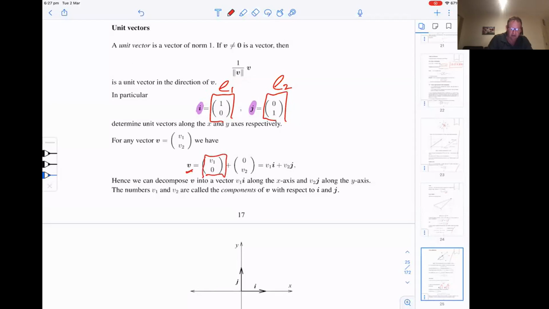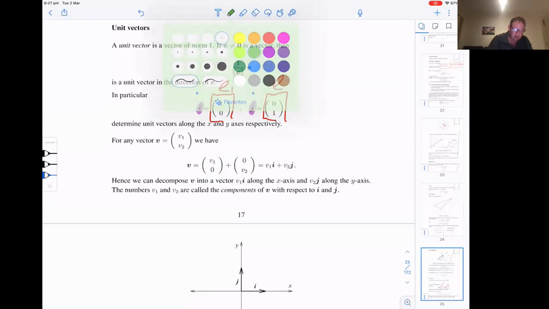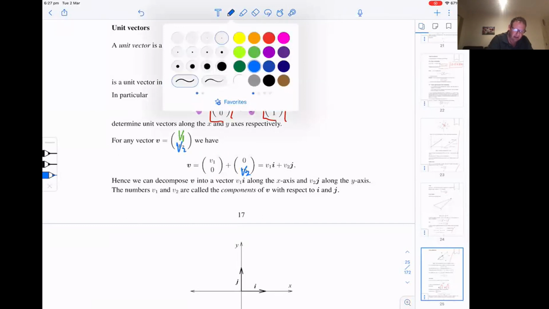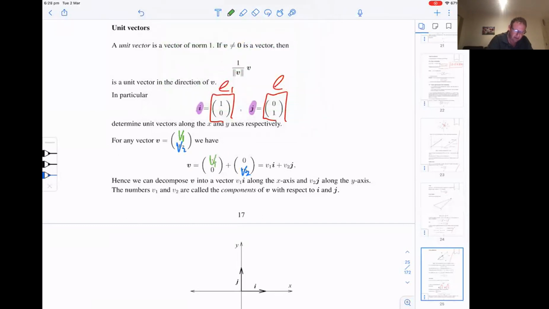written as a sum of this vector that has the first coordinate of V. Let me just color code this so it'll be clear. So let's call this V1, well, that's what it's called. And let's call this blue one below V2. Okay, so V2 is here and V1 is here, right?